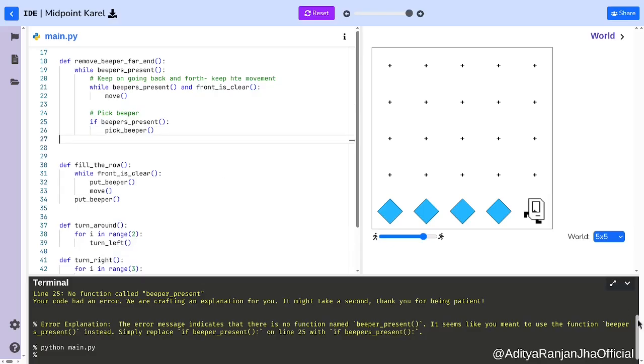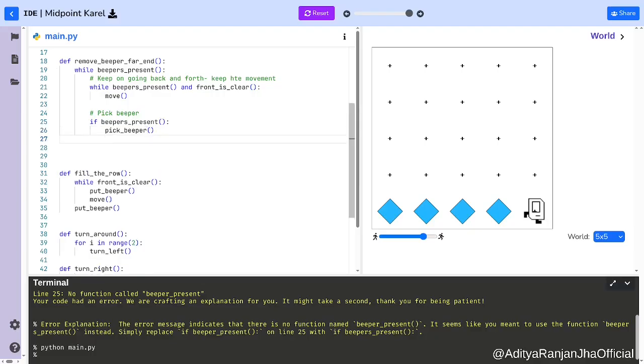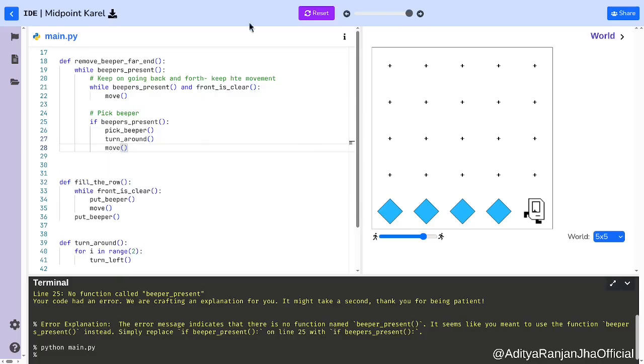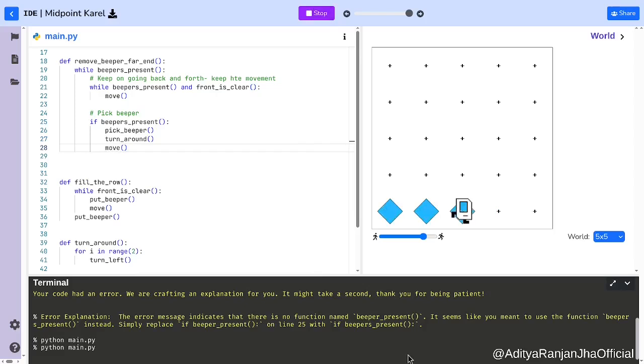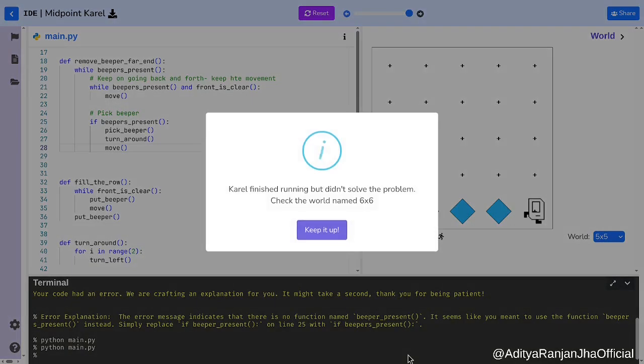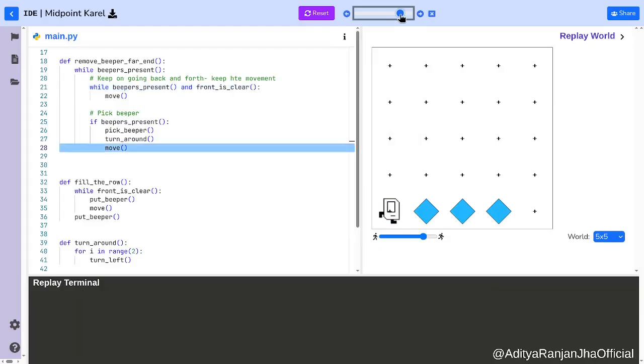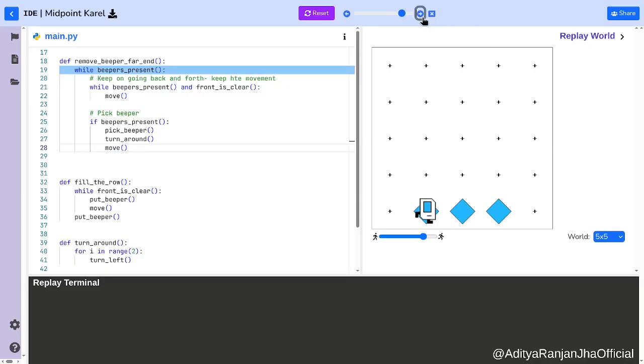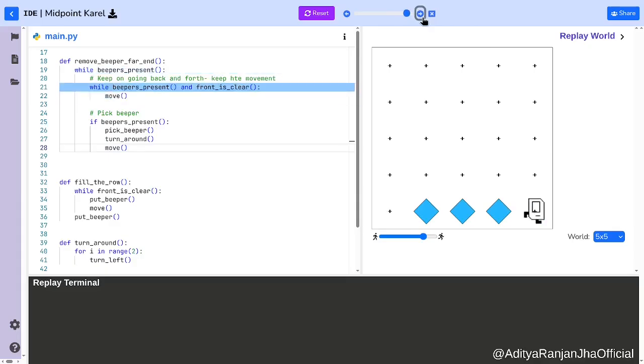So after picking up the beeper, it is facing this way, which is east. It should turn around actually. And after turning around, it should move so that it is on the beeper. Now let's see what happens. So it was on the beeper, so it went to the another furthest corner and it picked up the beeper, and then it tried going to the farthest corner again, but there was no beepers to pick.